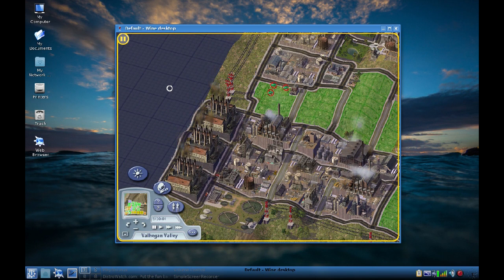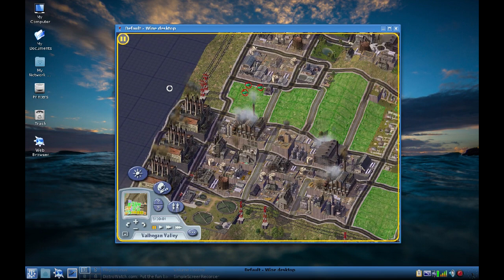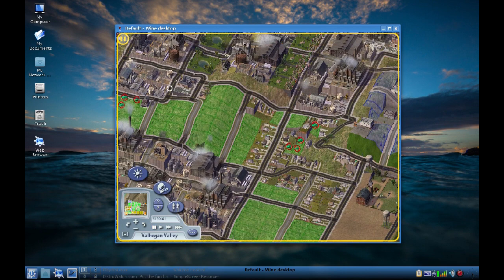You know, big high-rise buildings, high-rise residential areas and whatnot. We'll get into that a little bit later. But as I said, I'll just quickly show you around.